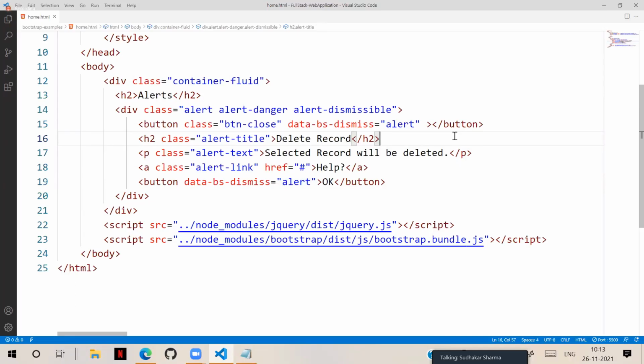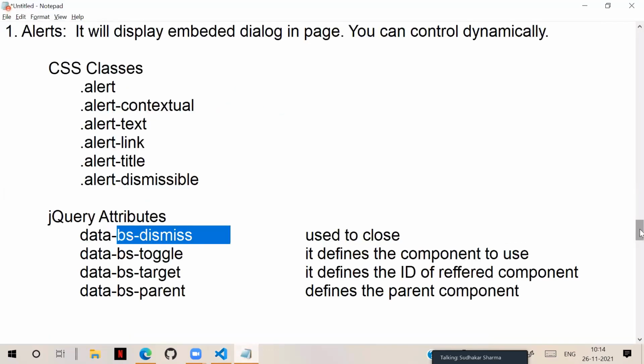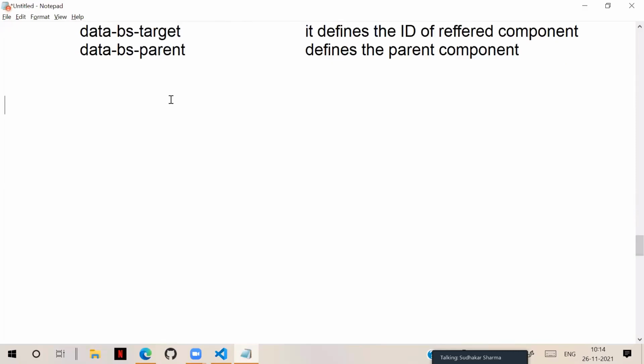So alert is used for embedded dialogues. Inside the page, a dialogue is embedded. In that you can show some message, and if the user wants, the user can close it. For that, this is the basic class we need to apply. These alerts are very important later when you are learning JavaScript and jQuery.